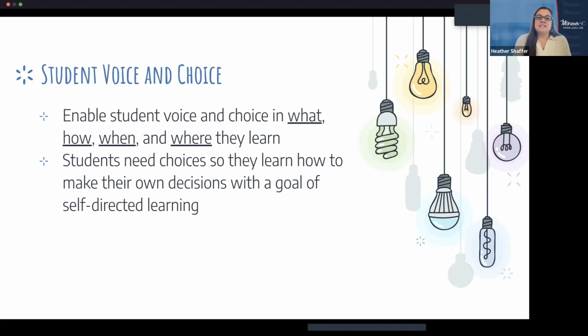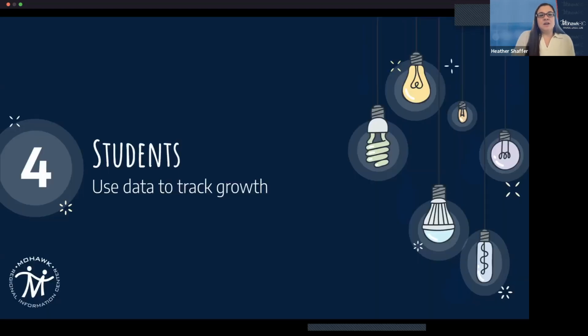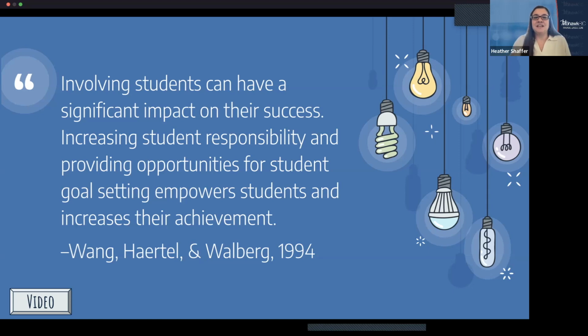So one of the reasons that we want to give our students choices is so that they can make their own decisions and they're not always relying on the teacher, because we do want them to become lifelong learners. So let's talk specifically about the students and about how they track their data. Involving students can have a significant impact on their success, and increasing their responsibility and providing opportunities for them to do goal setting empowers them and increases their achievement.